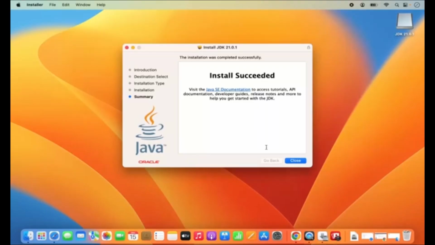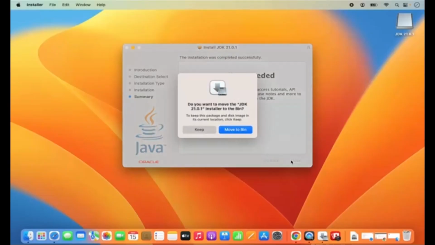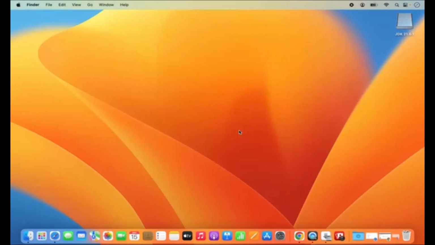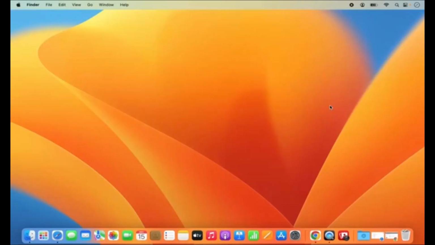So now I can close this window. So basic installation of Java has been done. When I press on close, it says, do you want to move JDK installer to bin? Yes, because the Java installation is finished, we can move this DMG file to the bin. So I'm going to just click on that and that file will be moved to the bin. Now Java JDK is installed on my Mac operating system.